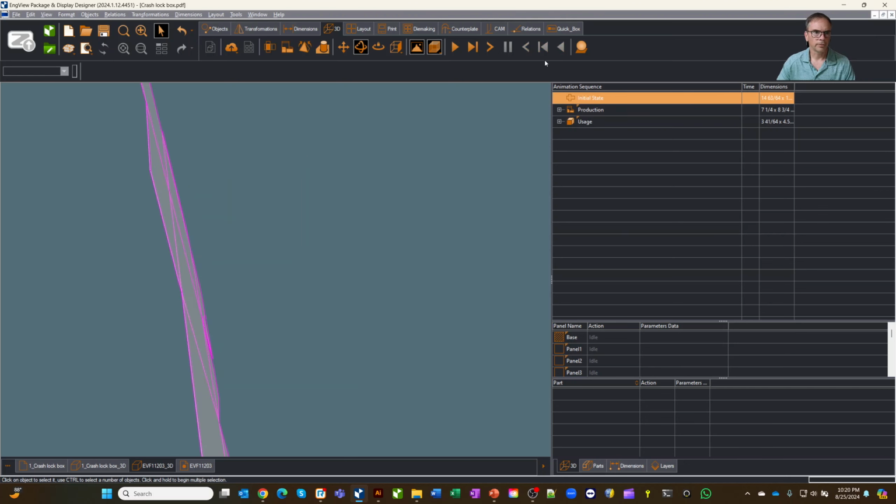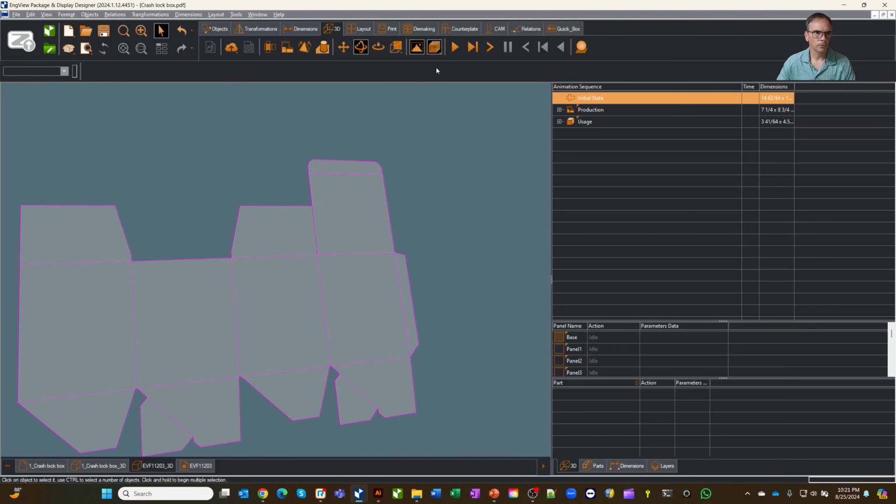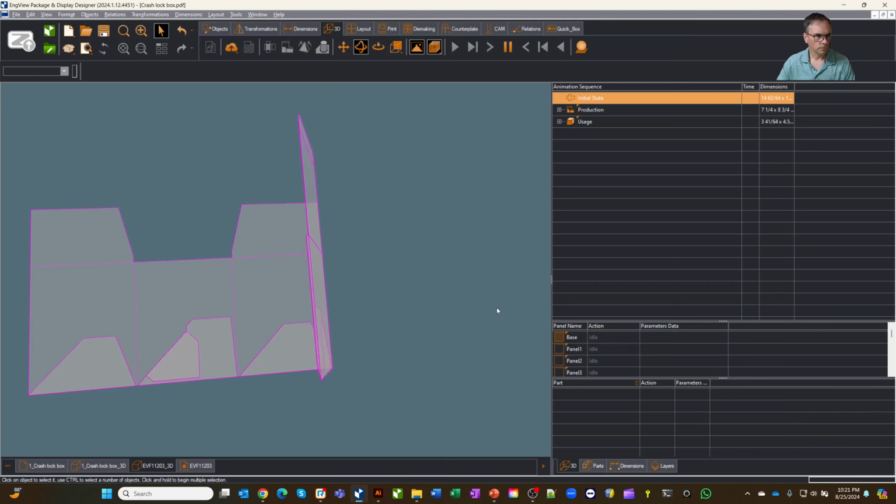Let's go ahead and play through it real quick. Zoom out here. And you can kind of see how this is going to come together. So we'll play through. There we go. You can see how it's folding up, how the crash lock is coming together. And the rest will kind of come in place.